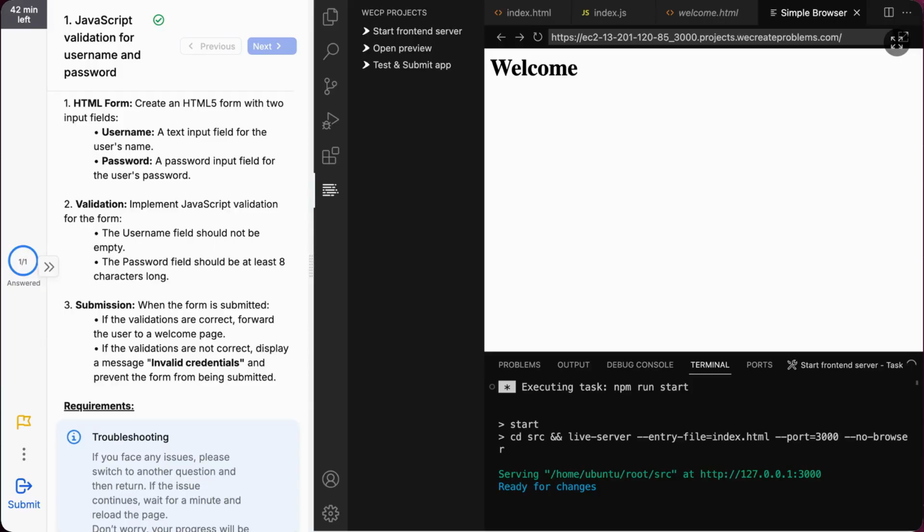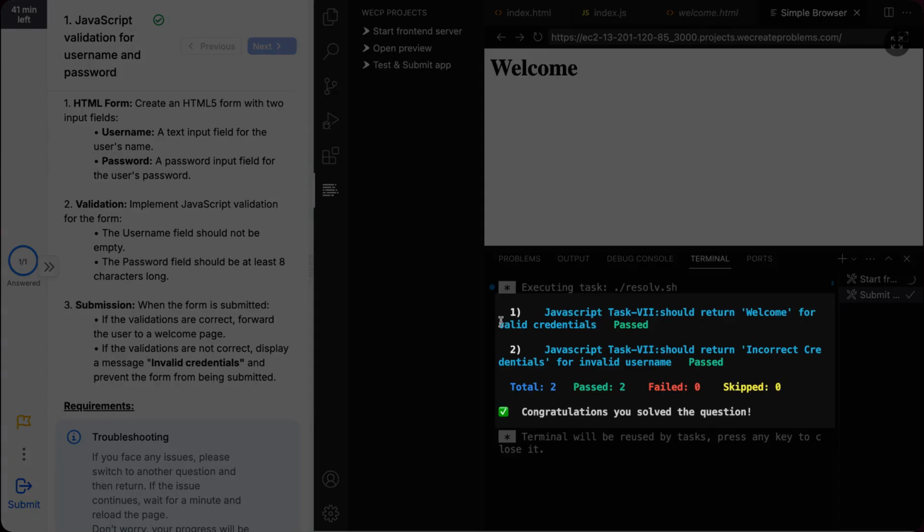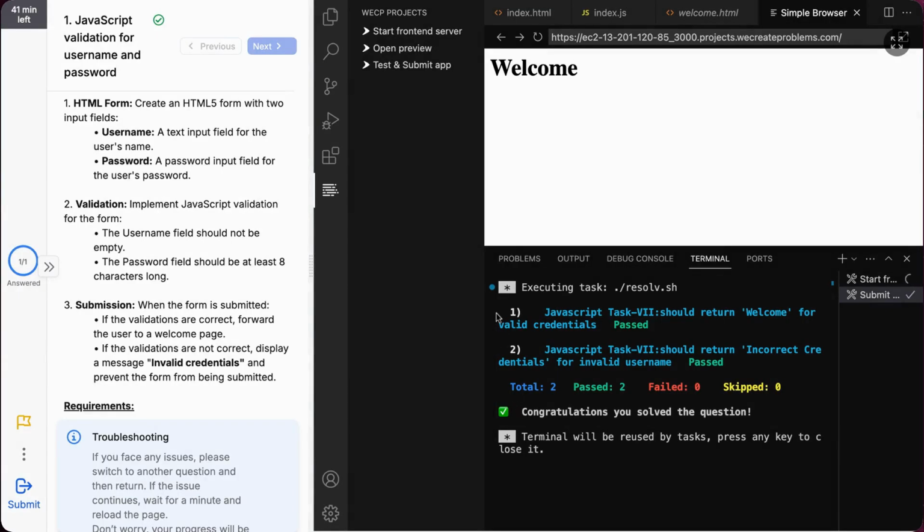Let's test and submit our code against the provided test cases. As you can see, our code has passed all the test cases. Hence, we have completed our JavaScript assessment.